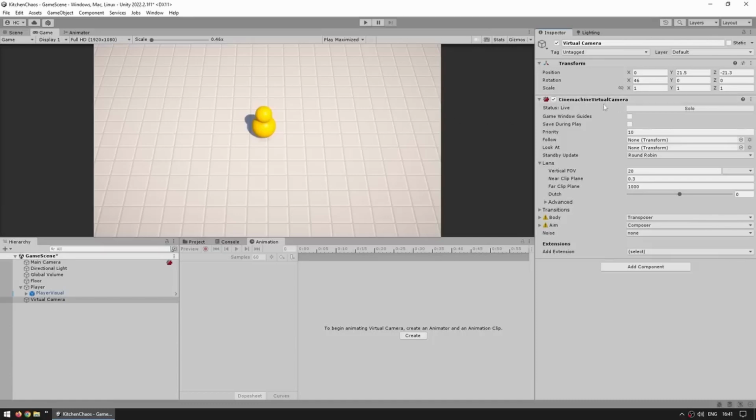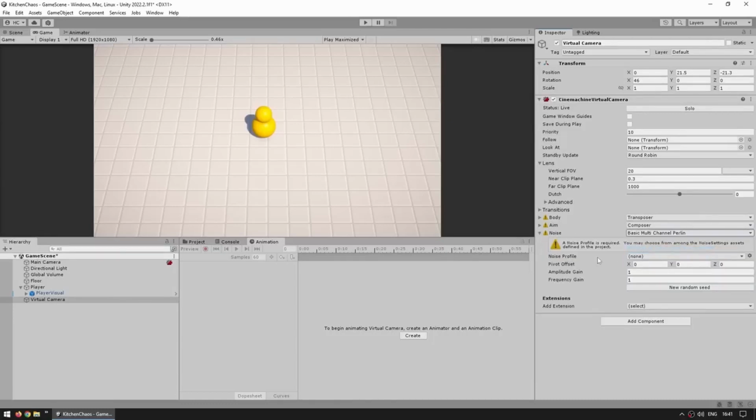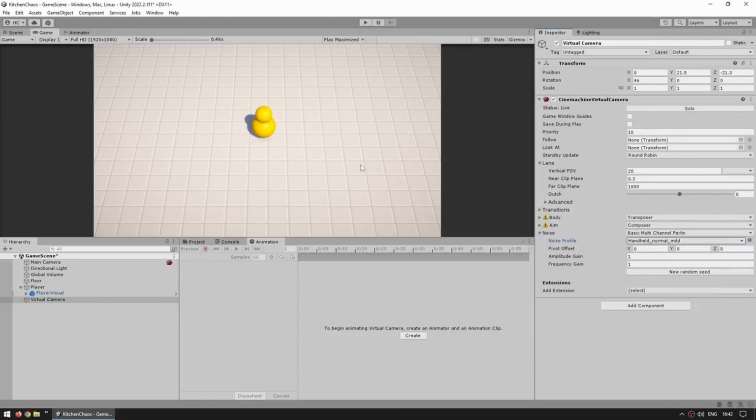How we do that is over here on the Cinemachine virtual camera, we've got a field for noise. So let's click and select Basic Multi-Channel Perlin. And then over here, we've got the noise profile, so we can choose one of the included ones, or we can create our own profile. So for example, let's go with handheld, normal, mild. And by the way, you can actually modify these settings while the game is playing.